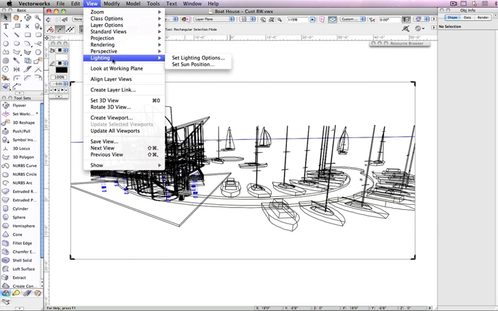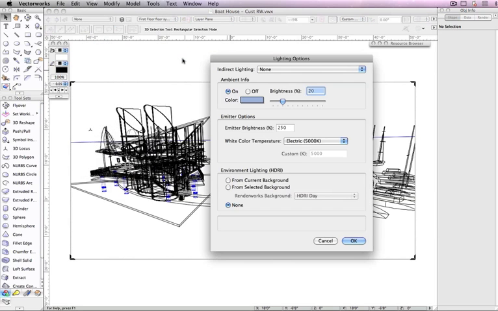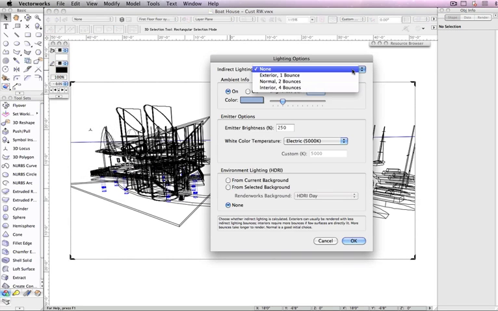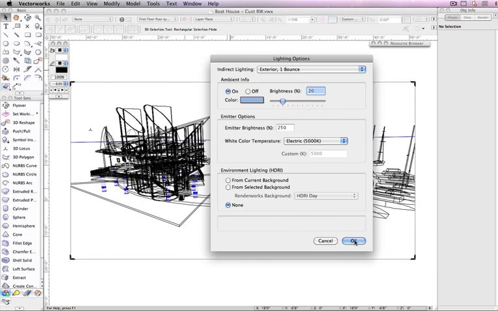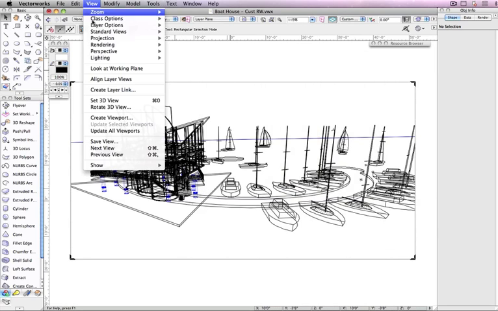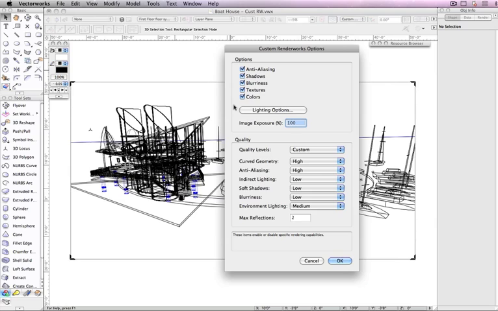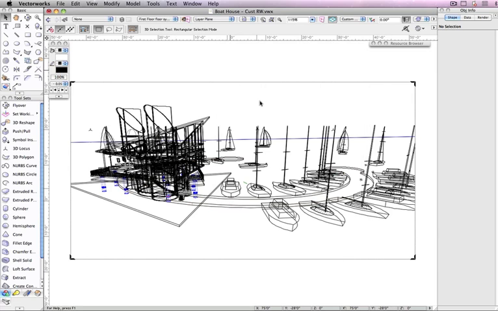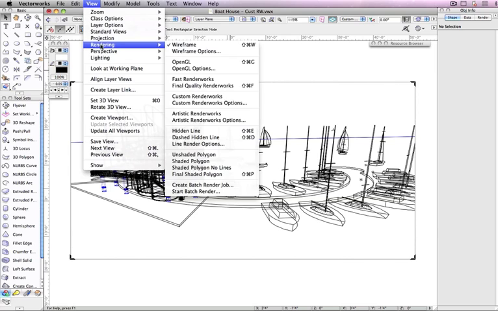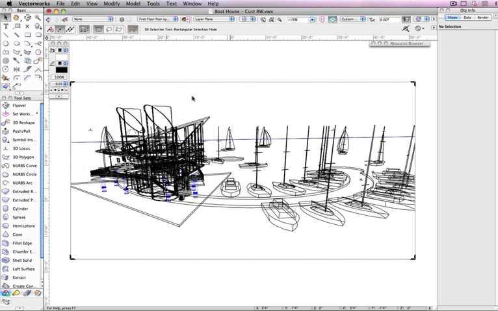In addition, indirect lighting is now set from the Lighting Options dialog box. Therefore, all of the radiosity render modes have been removed as well. The Custom Renderworks options have been changed to a more simplified interface. Here you can choose options such as shadows and blurriness to use for your rendering, but you can also set quality levels for these options as well.